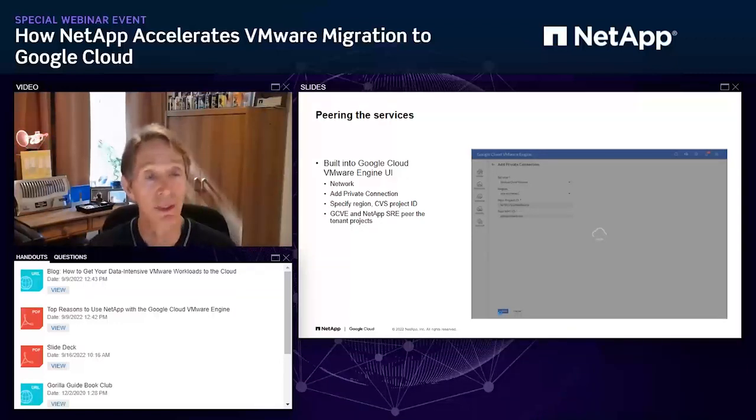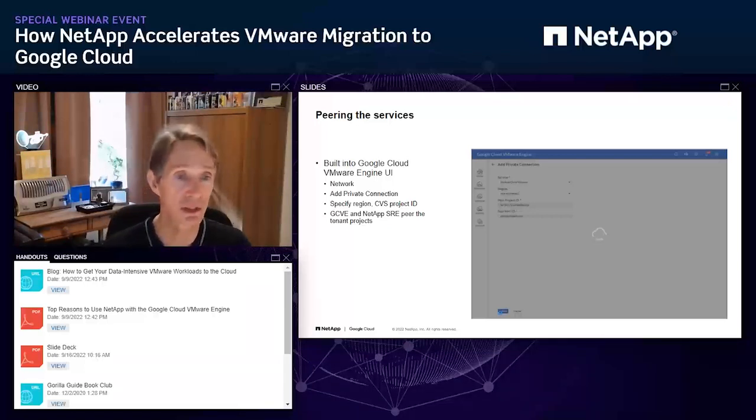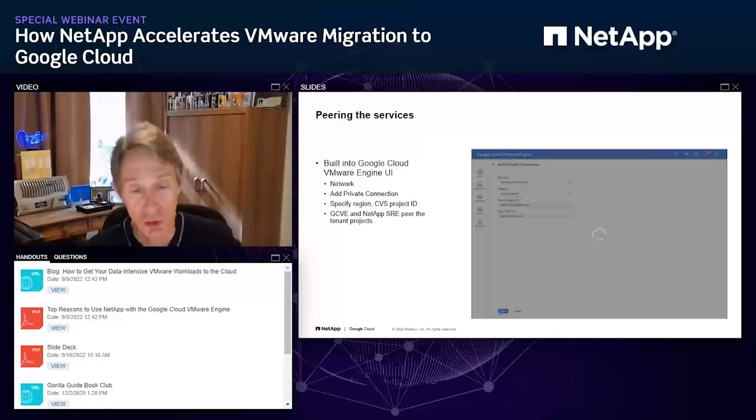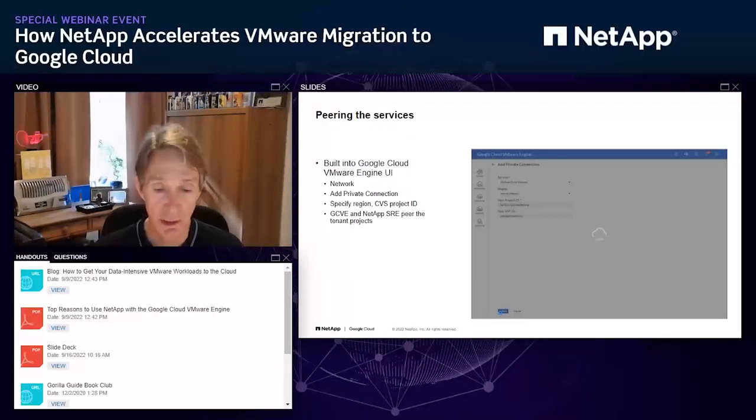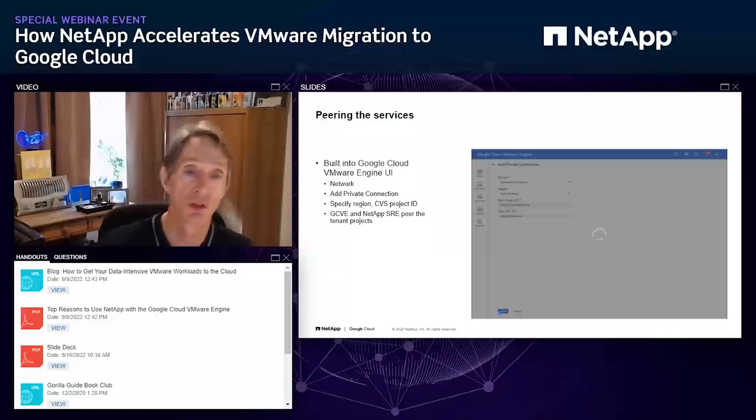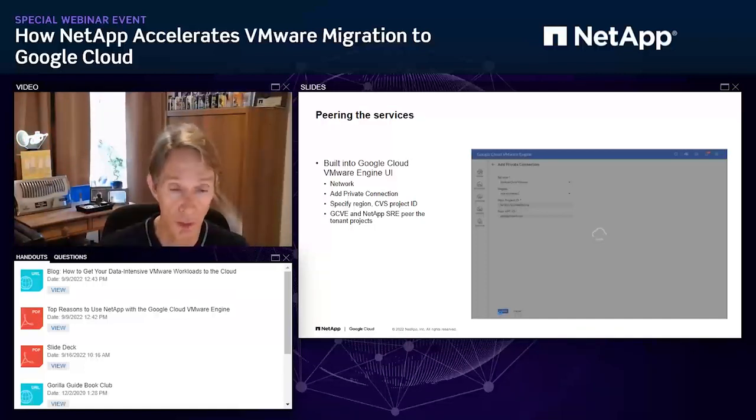Again, to recap, it's in the GCVE UI. You pick network, add a private connection. You specify a little bit of information, and then GCVE and NetApp's operations teams, what we call site reliability engineering, will do the peering for you. Our service level on this is 2 business days, sometimes a little bit faster, but it's good to know, because if you're going to need this quickly, getting this done in advance is a good thing to consider.